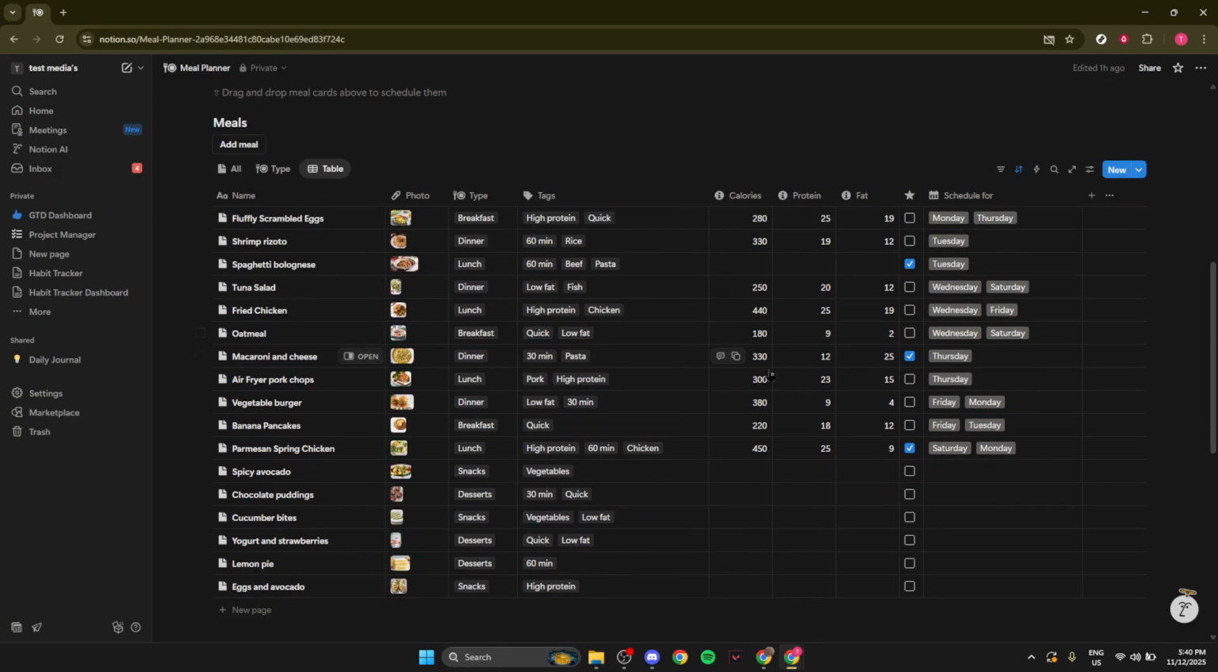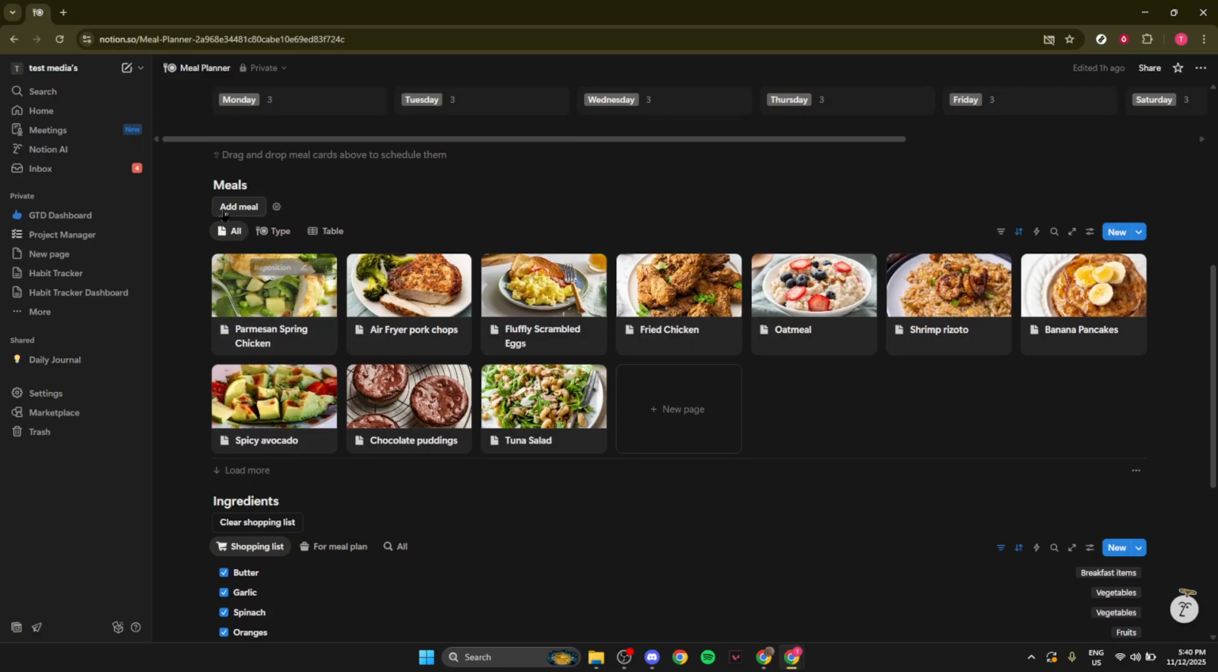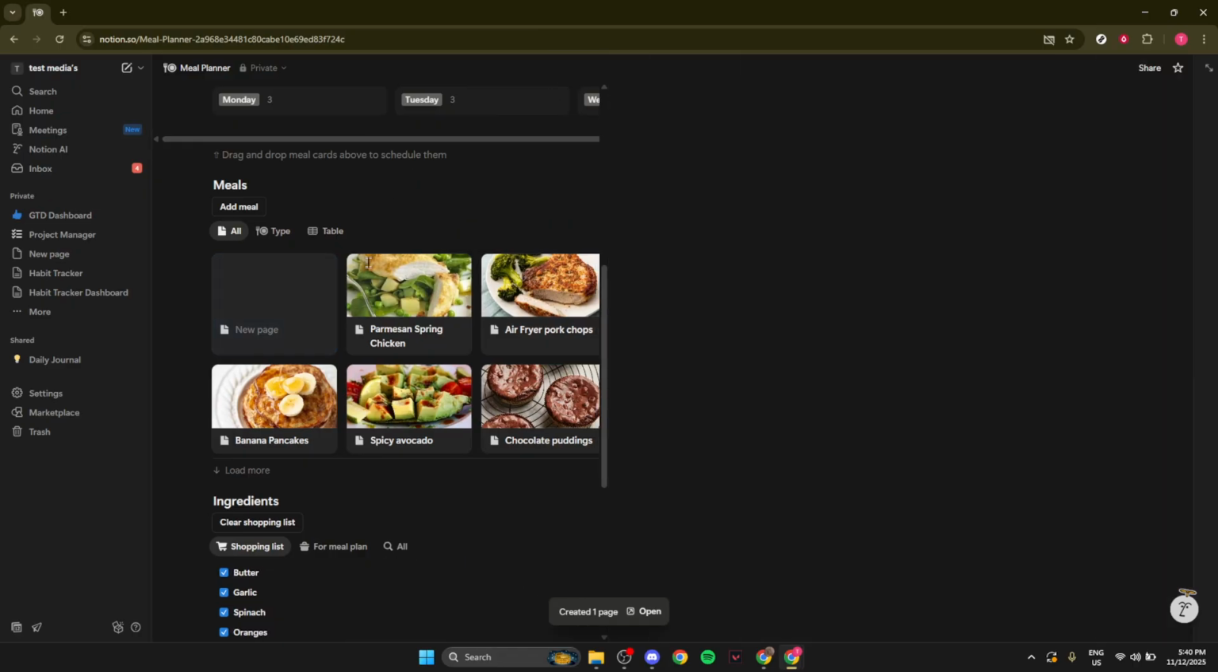Next, you'll want to create a meal plan table. This table will help you organize your meals for the week. Here, you should include columns for each day of the week, ensuring you have a clear view of what you'll be eating and when. Remember to link this table to your recipes database, allowing you to easily pull in the relevant nutritional information.